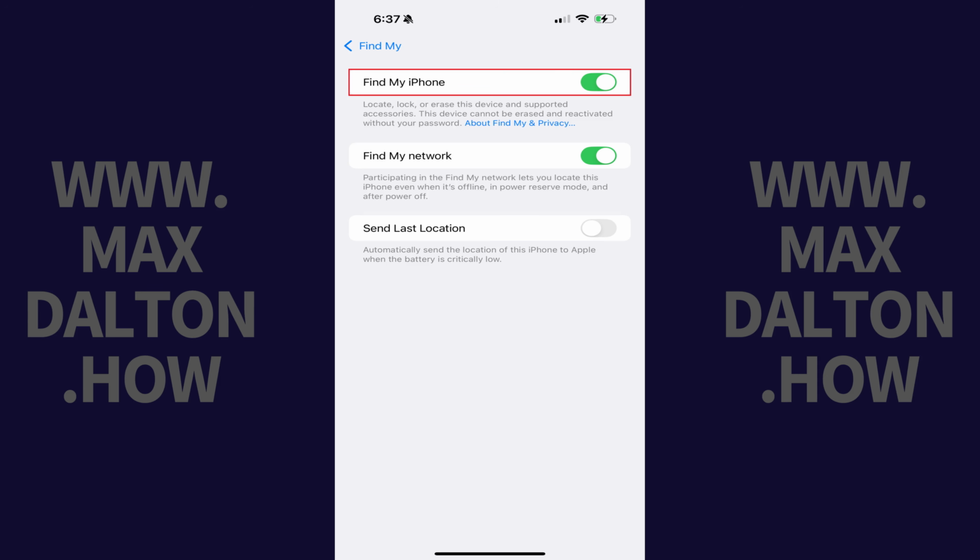Going forward, you'll be able to remotely locate, lock, or erase your Apple device and some accessories that are supported. You should be aware that you'll need to disable the Find My feature on your iPhone or iPad before selling, trading in your device, or sending it in for a repair.